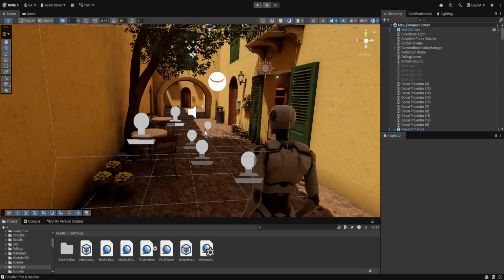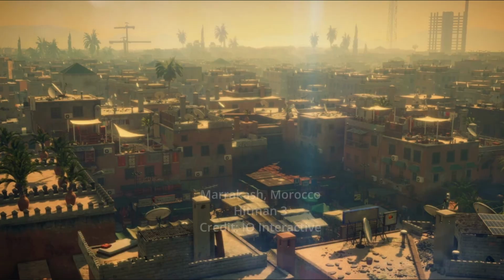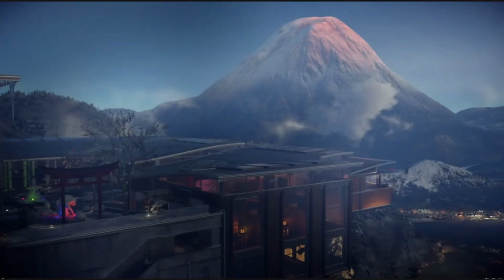Hello there. I've created this European street environment in the URP pipeline using the Unity engine. This small environment consists of a variety of assets, almost all of which are custom made by me. I was inspired by the various environments of IO Interactive's Hitman series, where Agent 47 travels to various locations across the world. These locations range from Europe to America, even Japan and India.